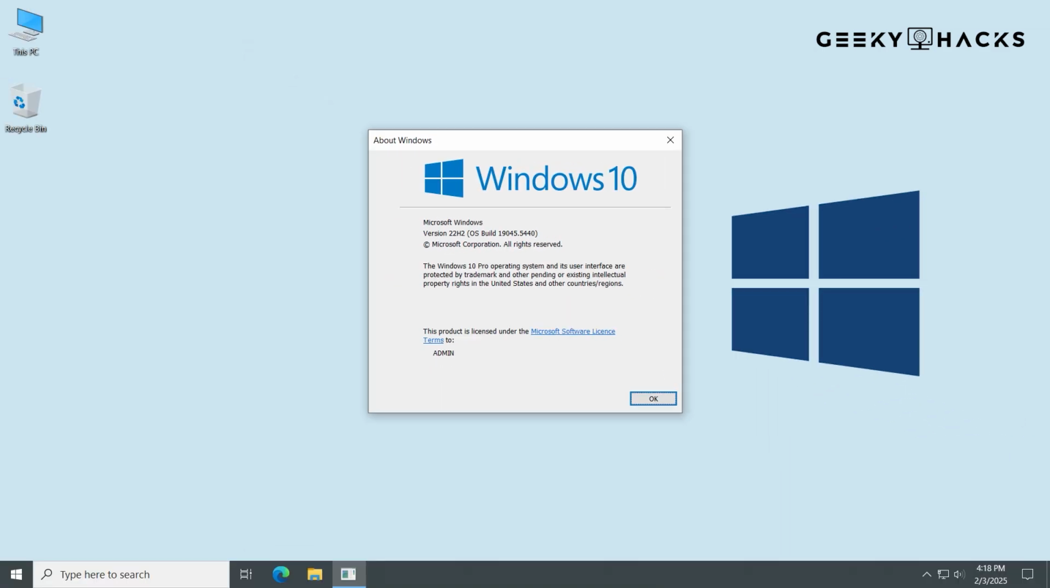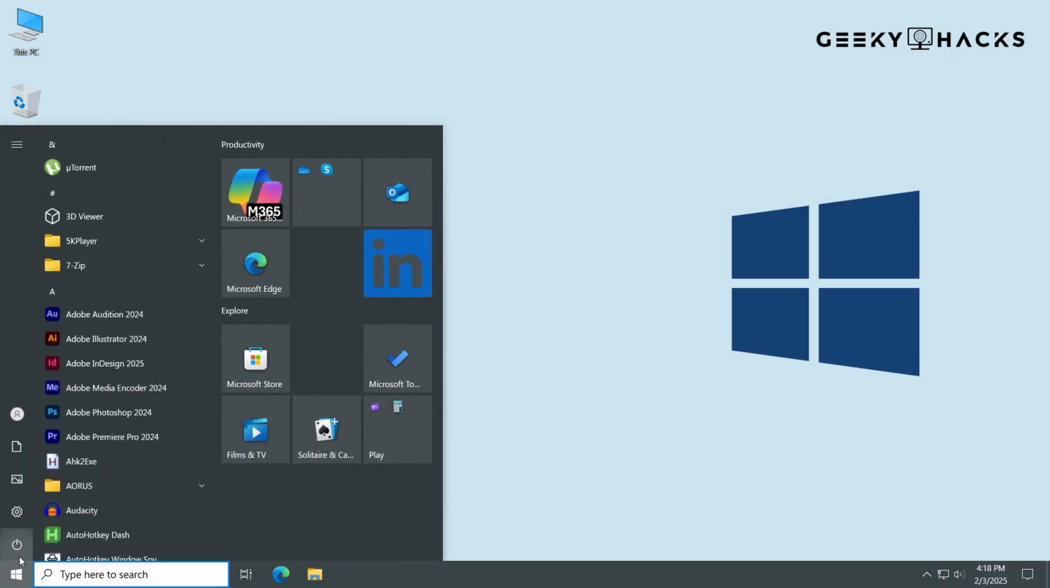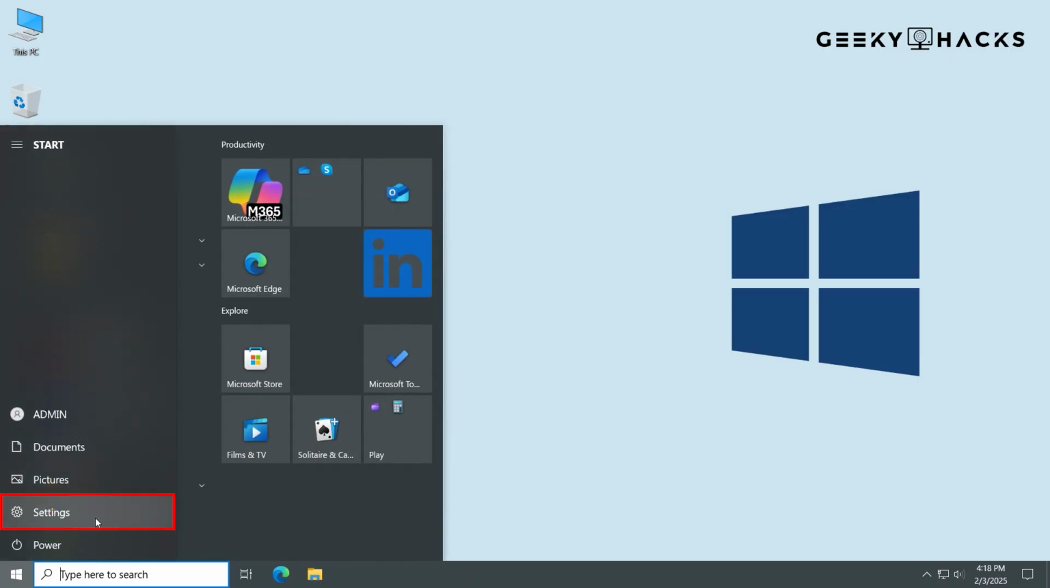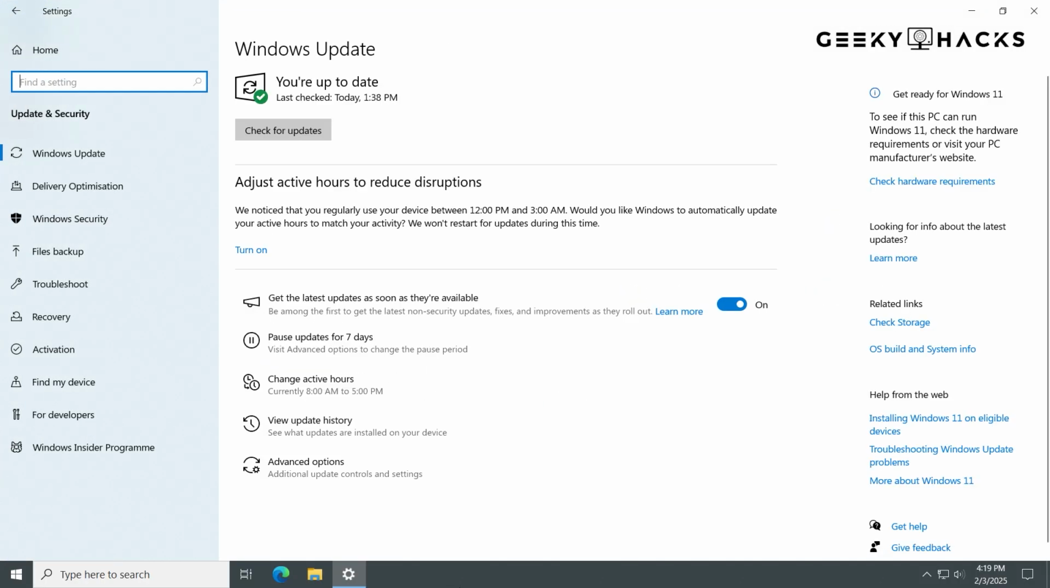If your Windows version is outdated, you may need to update it by going to Settings, Update and Security, Windows Update, and check for updates.